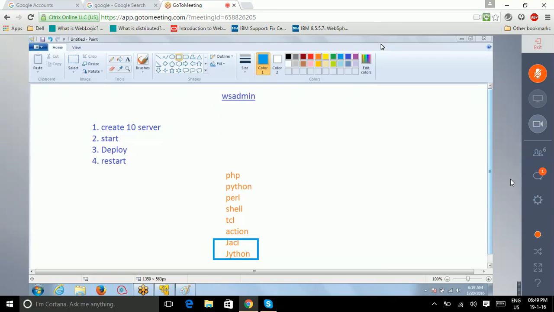Now another point is, when you automate tasks, when you wrote a script, okay, once you write a script, how to execute that script?